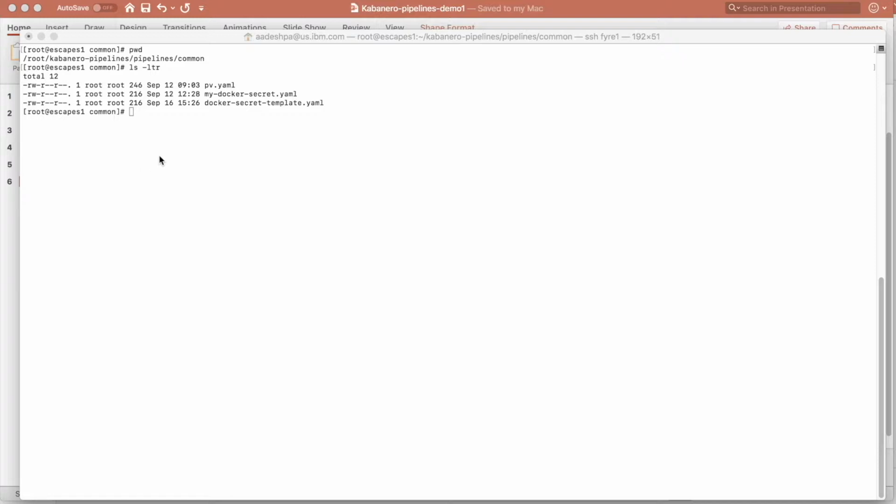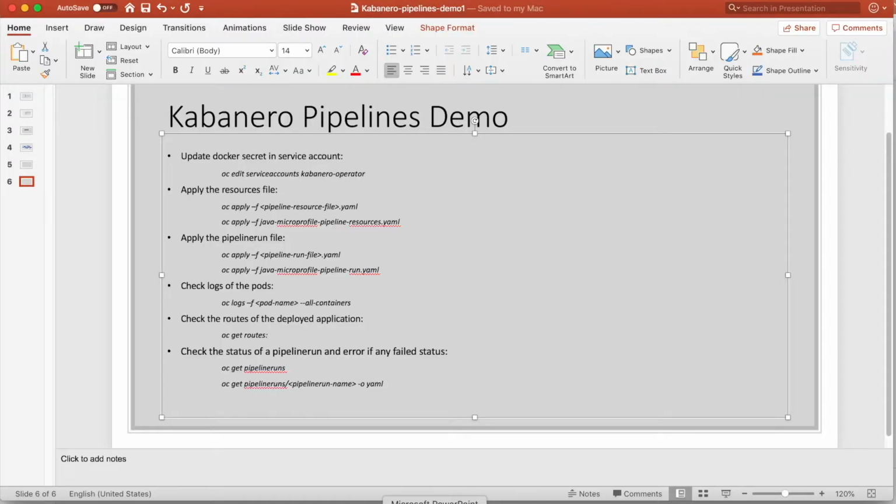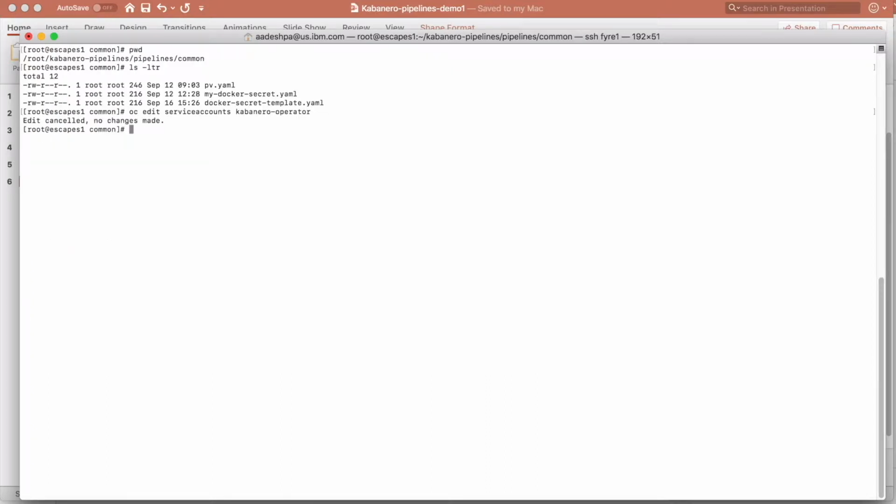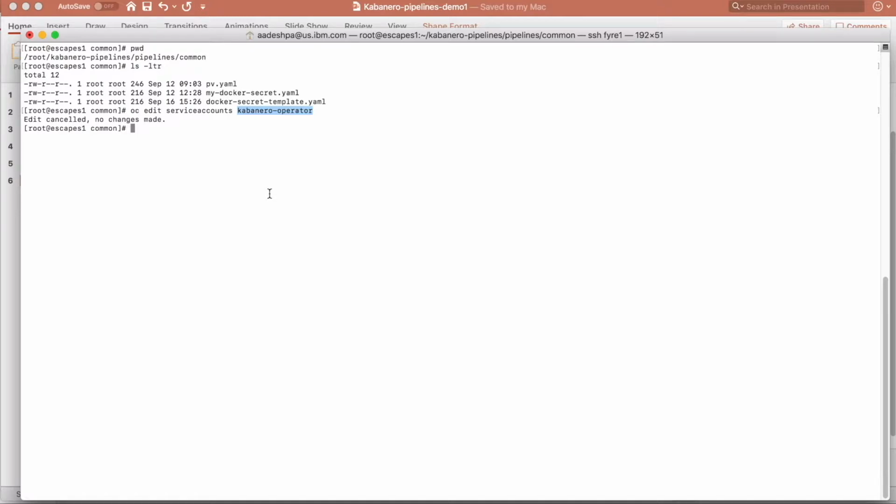Once we have applied the Docker secret to our cluster, the next step is to tell the service account that we have this Docker secret. The service account is something which is already installed for you for running the pipeline runs. To edit that, you have to run this command, and once you edit it, you have to go at the very bottom and add your secret name here this way, and save that file. This way you're telling the Kabanero operator service account the Docker Hub secret so that they can push the image to that Docker Hub. Now we are fully ready to execute our pipeline run.